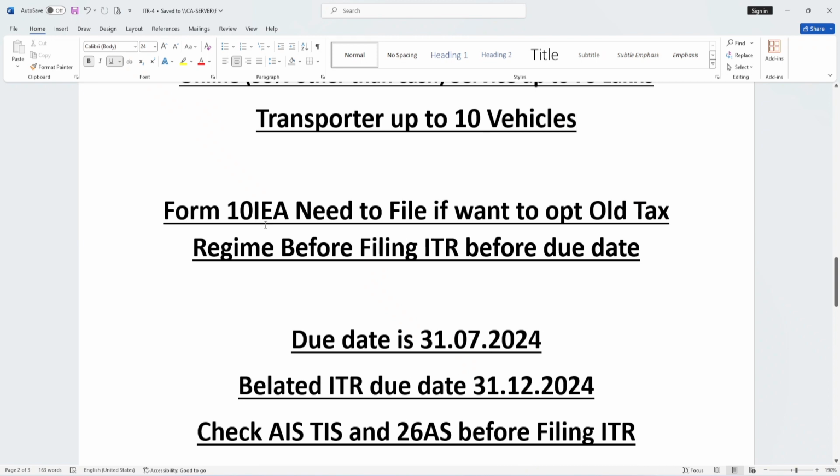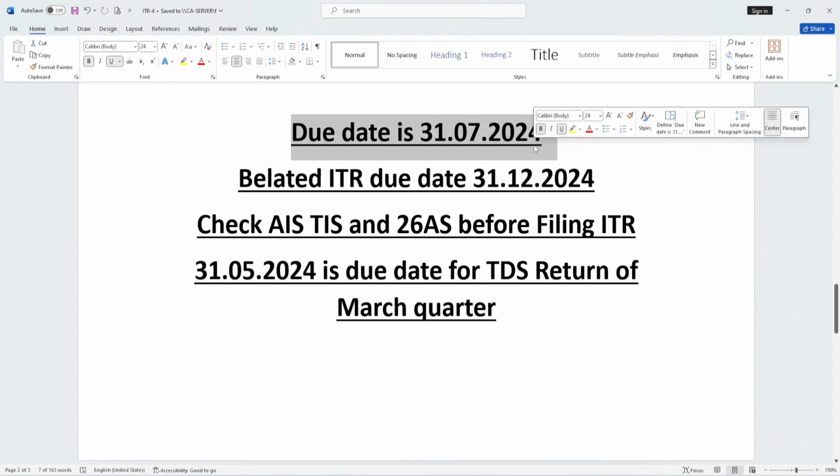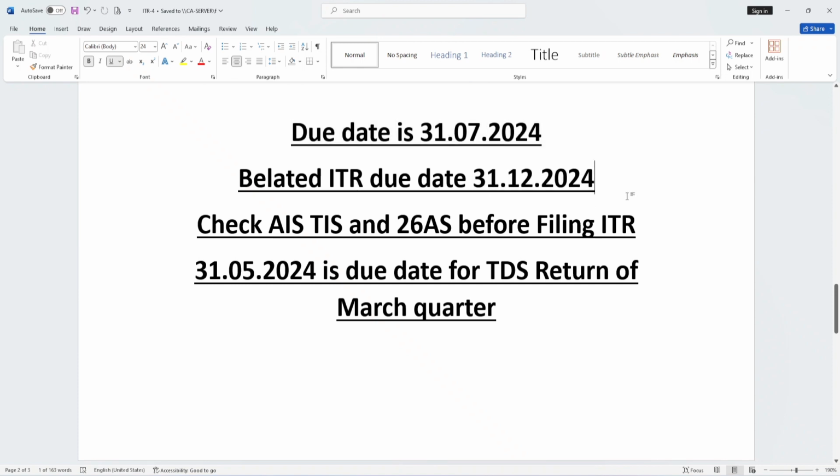If you want to go in the old tax regime, you know very well that several deductions and exemptions are available, like 80C, home loan, etc. Then you have to file Form 10-IEA, and this form must be filed before the due date of ITR. And what is the due date? The due date is 31st July 2024. After this date, you can file your ITR up to 31st December, but only in the new tax regime.